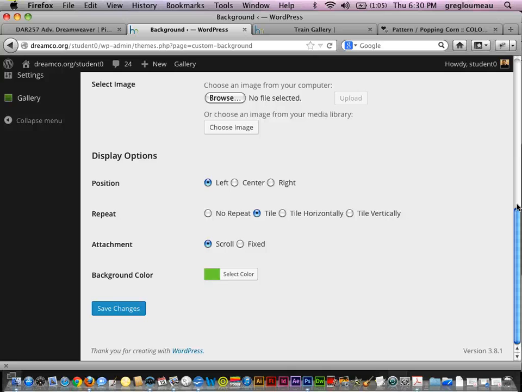Notice if you upload a background image, it also gives you these display options. You can have the image be on the left side of your website. It can be just in the center or the right. You can have it tile, which means it's a small image that repeats and usually has seamless edges. It can tile horizontally, which is just going this way, or tile vertically, which is going this way. And it can not repeat at all. In other words, it could be just a giant image.